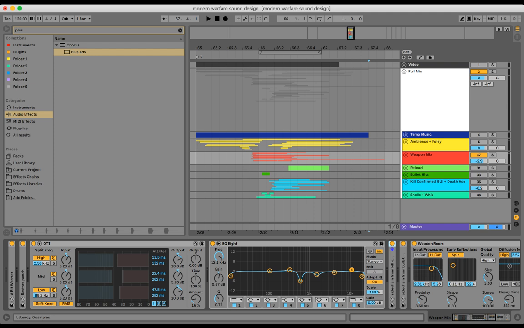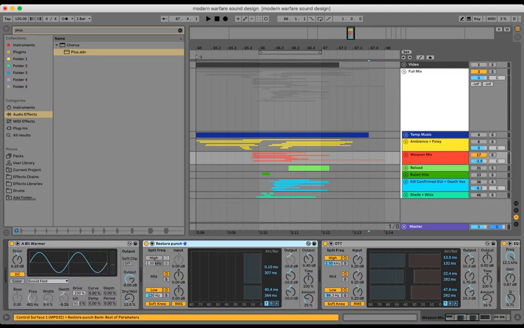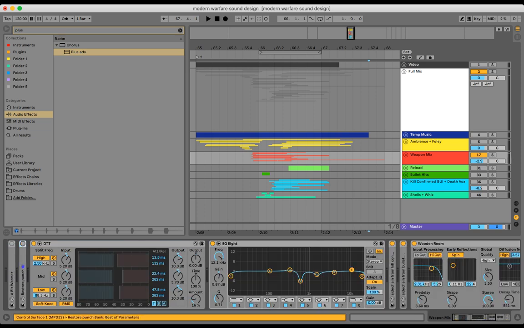So on the weapon mix, this red track here, I have a saturator. This is at 13% dry/wet. It's a very small effect. It's literally just here to add a little. Actually, you know what? Before I dive into this, I'm going to disable all these and just show you one by one what it sounds like as we turn them on.